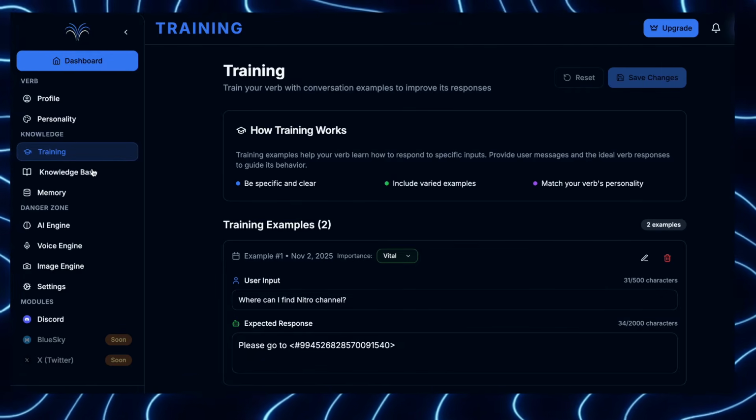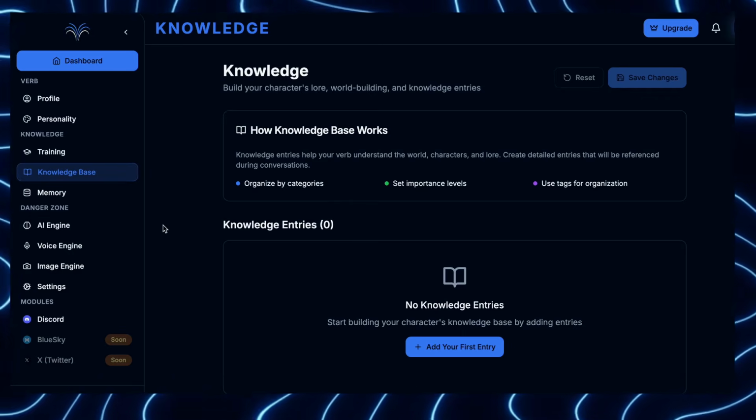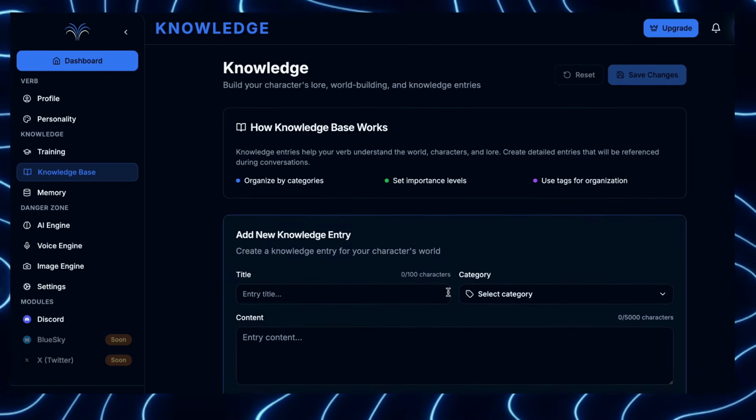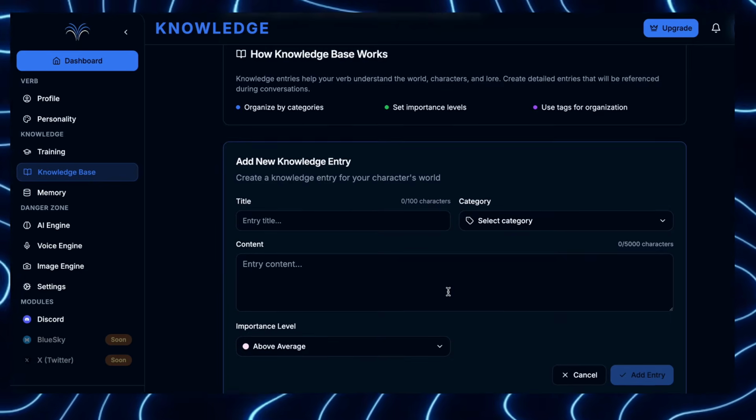Now I will teach you something even cooler. Go to Knowledge Base section. Click plus, add your first entry. Now, Training section was all about answering small and repetitive questions.